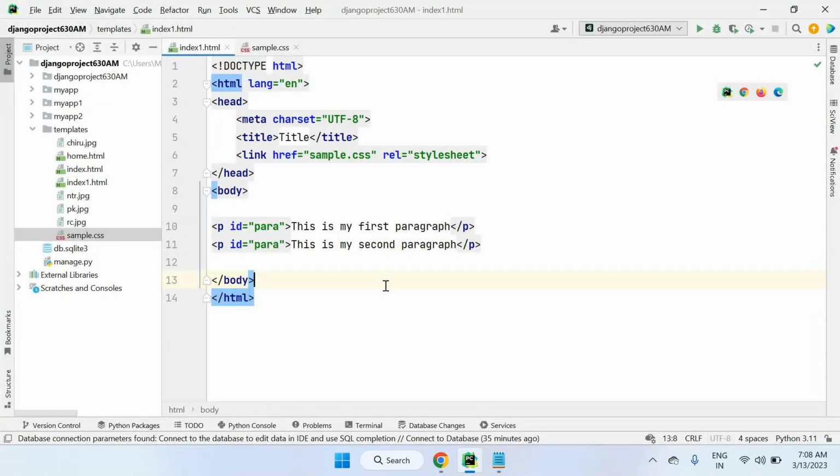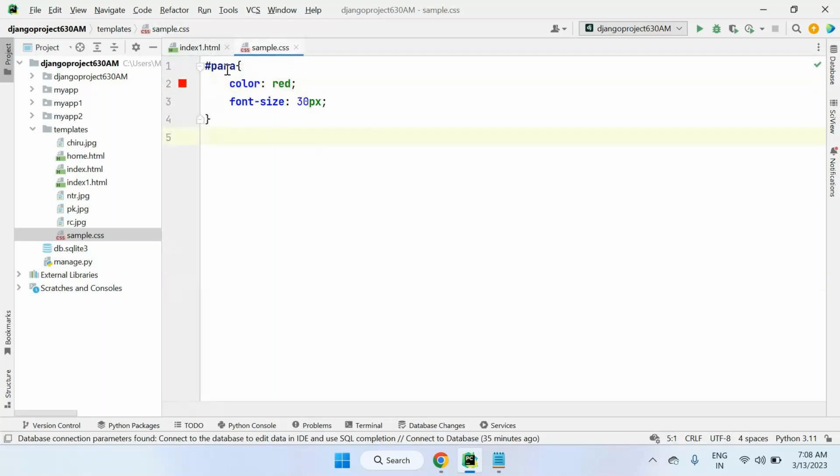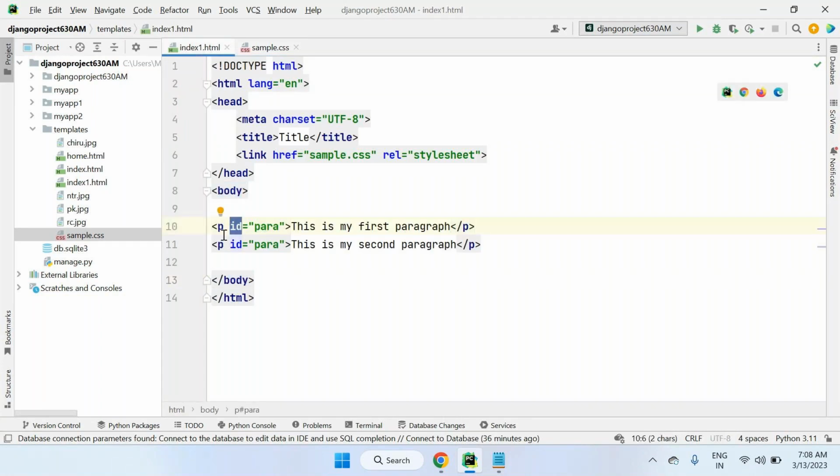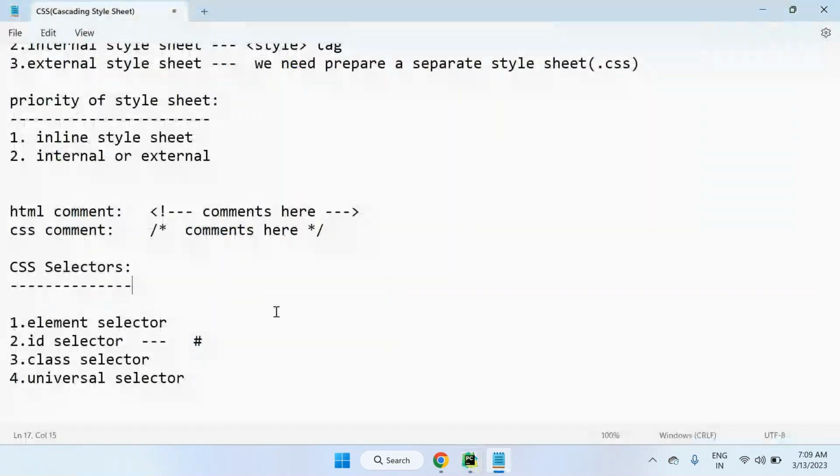ID selector means it uses the ID name to select any HTML element. On every HTML element we can apply this ID, and it is going to select the HTML element based on this ID only. Always the ID should be unique in the page, and this ID starts with the hash symbol. Through this hash symbol we are using this ID name. I am assigning the ID name to a particular HTML element tag through the ID attribute. This is ID selector. Class selector starts with the period symbol. Period means dot. This is class selector.